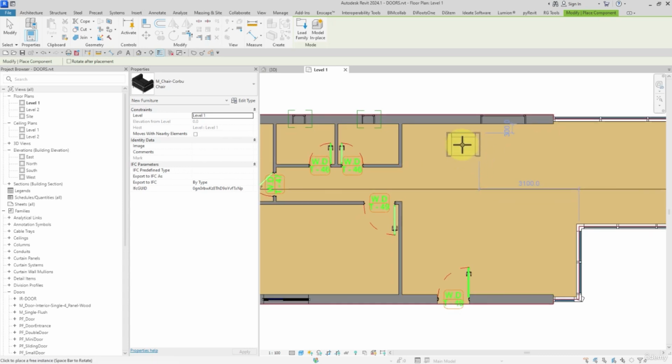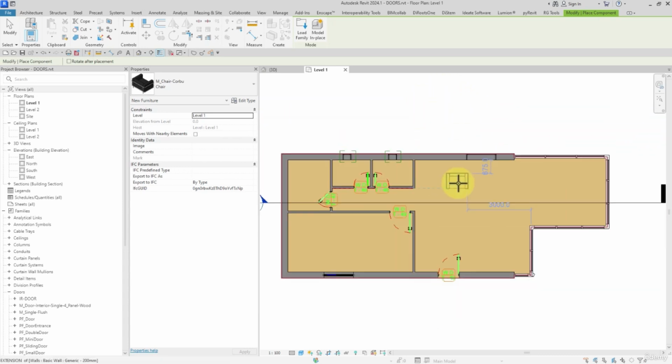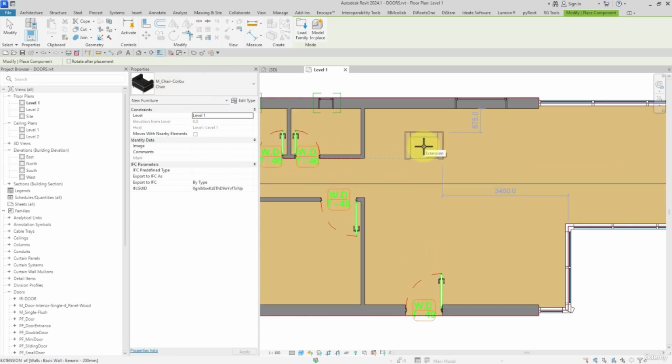Anyway, I'm going to start here. You see the preview of the component that I just want to load. And some of the components are host based, workplane based, or row based, that I will talk about later. Here I just want to load a chair. If I press the space bar, as you can see, each time I press it, we can rotate the component anticlockwise. Watch this.